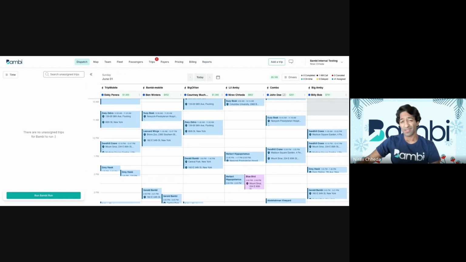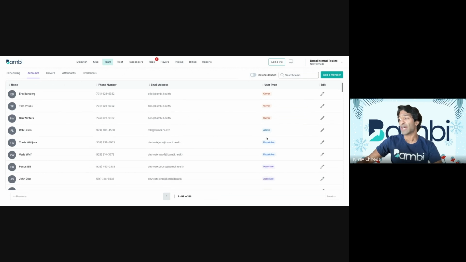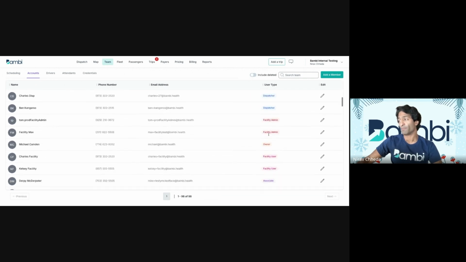Do you work with facilities? Do private pay? Let me show you something cool here. This is your team page in Bambi. You can have owner user types, admins, dispatchers, whatnot. One type of user is the facility user.